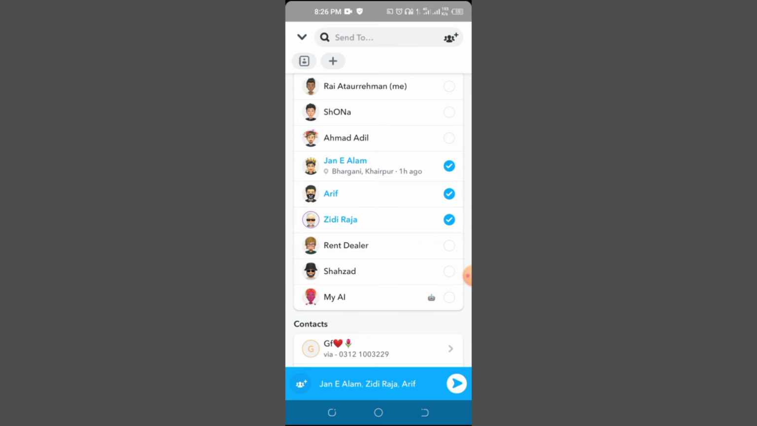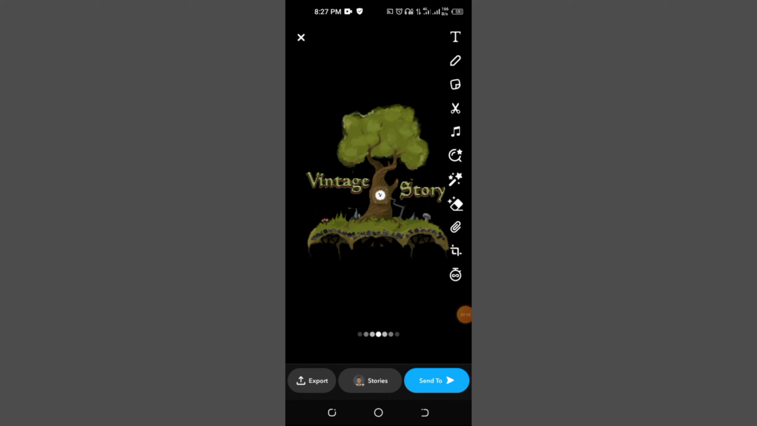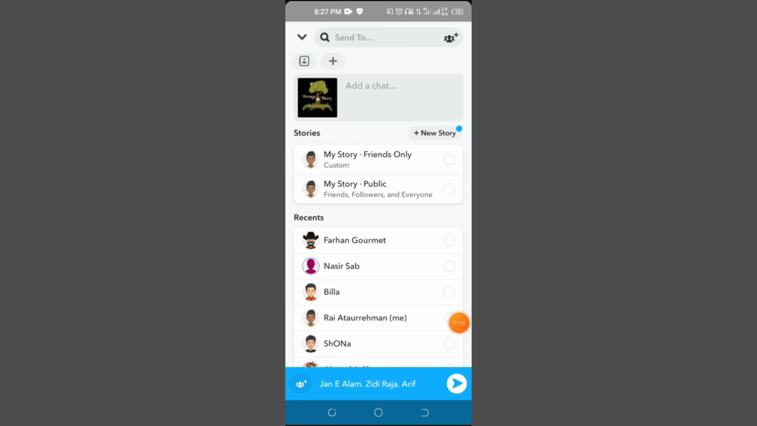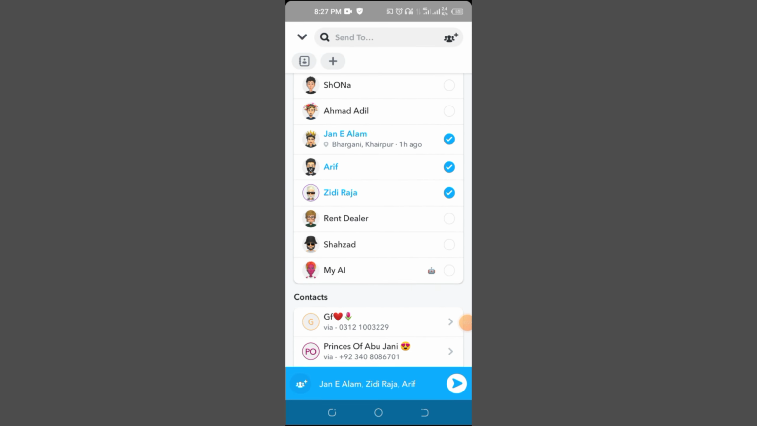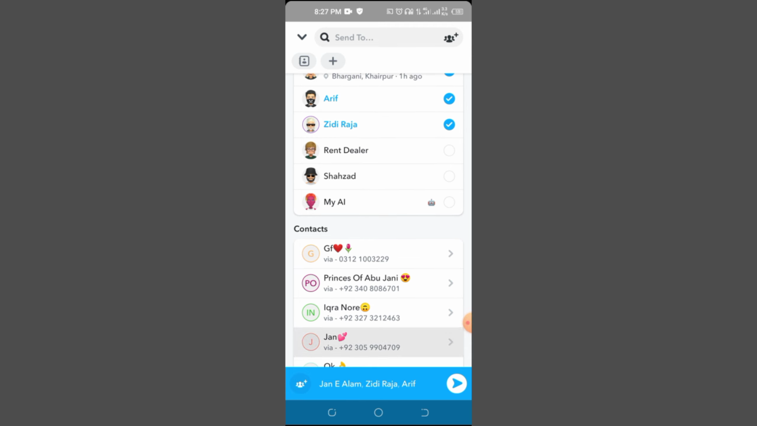If you want even more customization, you can explore third-party apps like Snap Upload. These allow you to send camera roll photos as a snap without the From Camera Roll label. But remember, always be cautious when using third-party apps to protect your account.